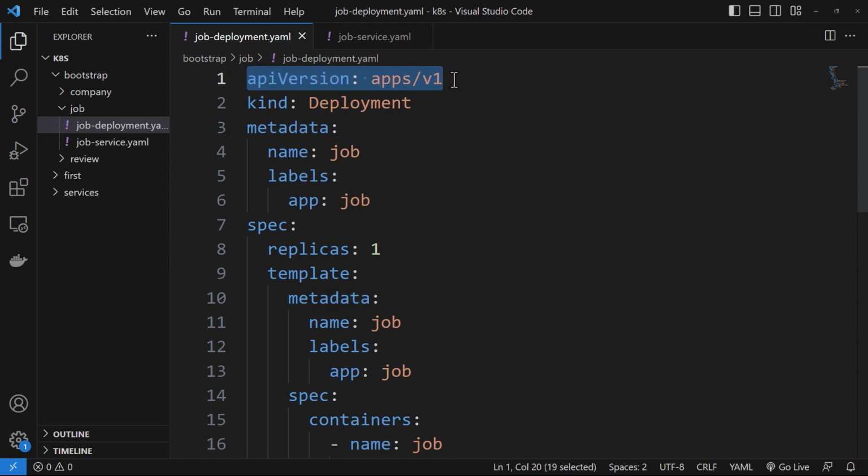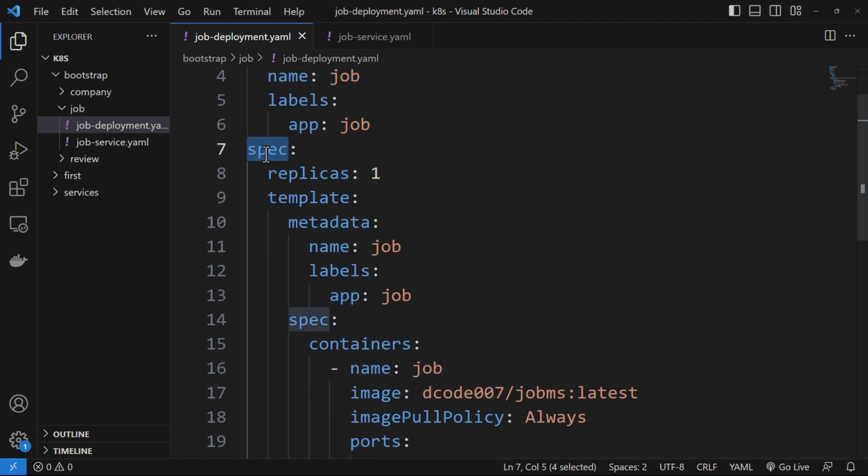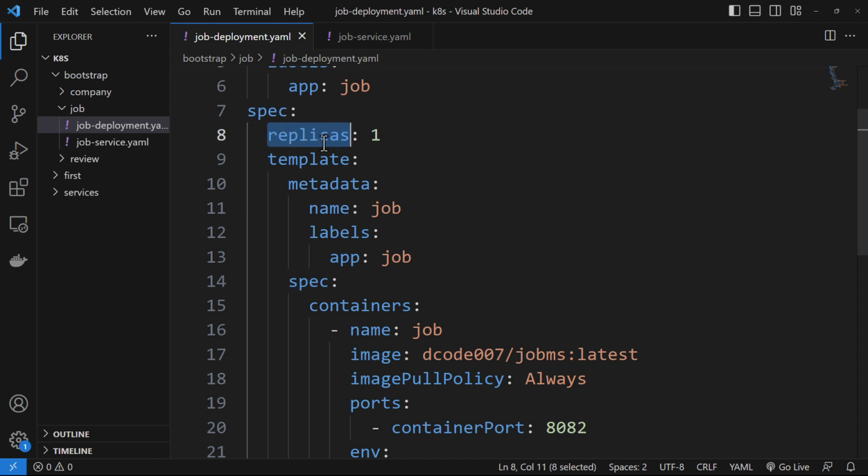So we are defining the API version, the kind of Kubernetes object, and the name and the labels. This contains the information of the deployment itself, like the name and the label. Then we have the specs, and specs has the number of replicas. So we are keeping the number of replicas to that of 1. We have the template defined over here. Now template defines the blueprint for the pods that will be created by this deployment.